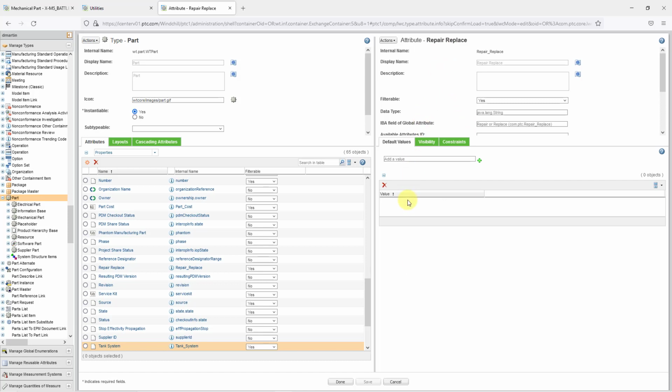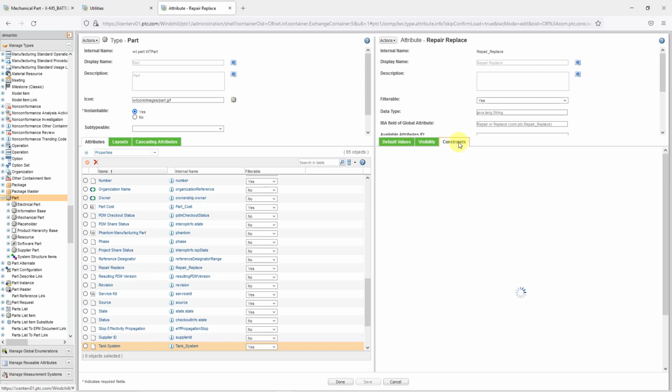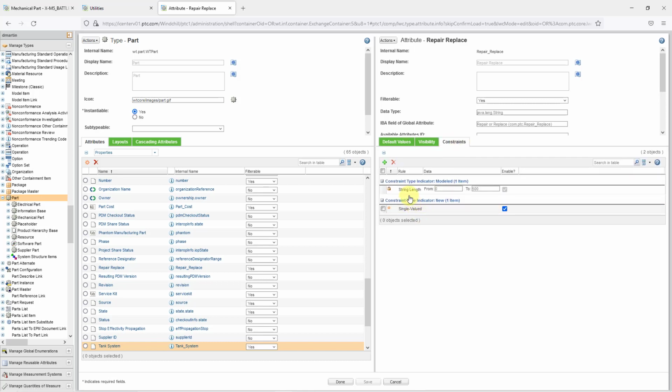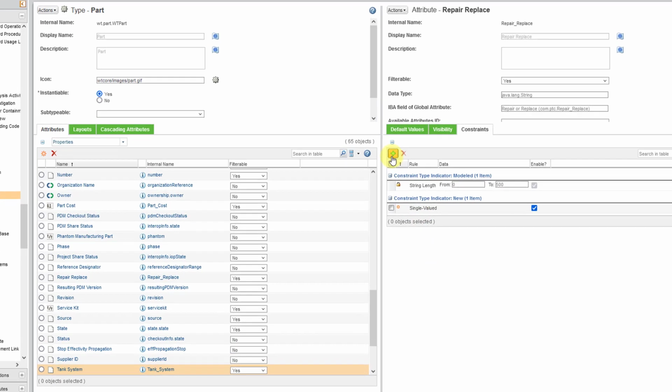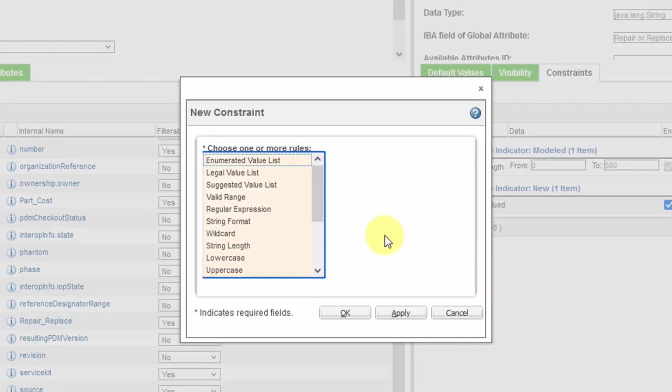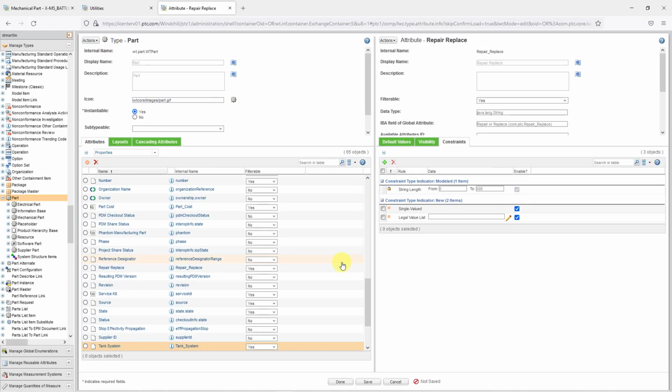Like I did in the other video, let's go to the constraints tab. You can see that we already have a couple of constraints in here, like single valued and a string length capped at 500. Let's click on the plus button in order to add another constraint, and I will choose legal value list and then click the OK button.